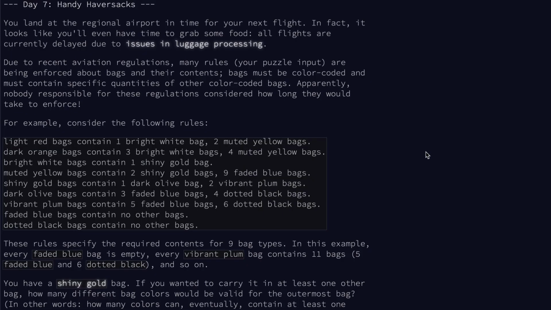What is Handy Haversacks? Nobody knows. But let's describe our task briefly. We are sitting in the airport, and as usually happens, there are new regulations in it. And this time it is regulations about luggage. These regulations tell us that all bags should be color-coded and contain a specific number of color-coded bags. And of course, nobody thought about how much time it will take to process all these rules.